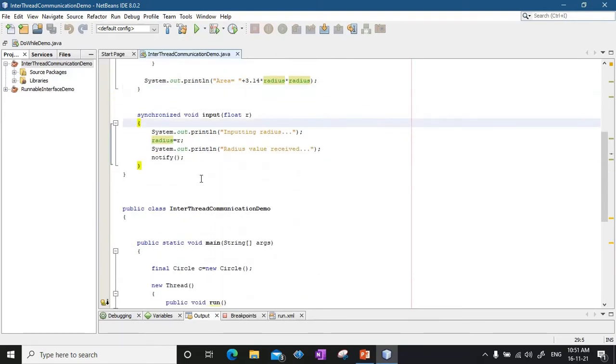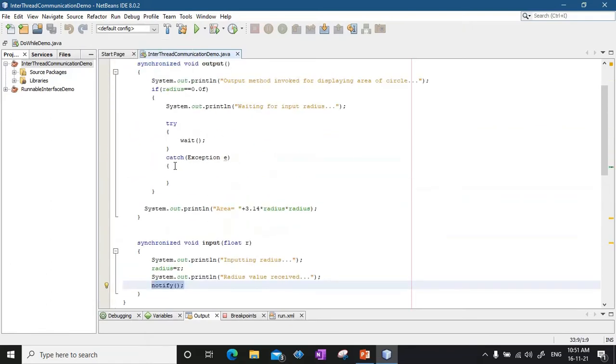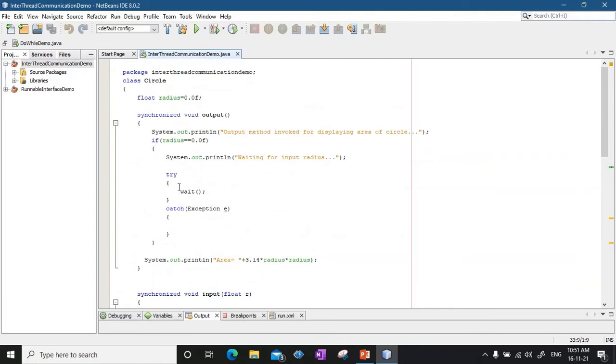There is another method called the input method. Now what this input method does is, it simply prints on the screen inputting radius. Then you see that in this input method we are also passing a radius from void main. So that radius r is assigned to the radius variable, and it simply prints a message on the computer screen that yes, the radius is now received, and it gives the notify signal. So notice that one thread which had caught hold of this output method, after reaching this point here, realized that input was not given.